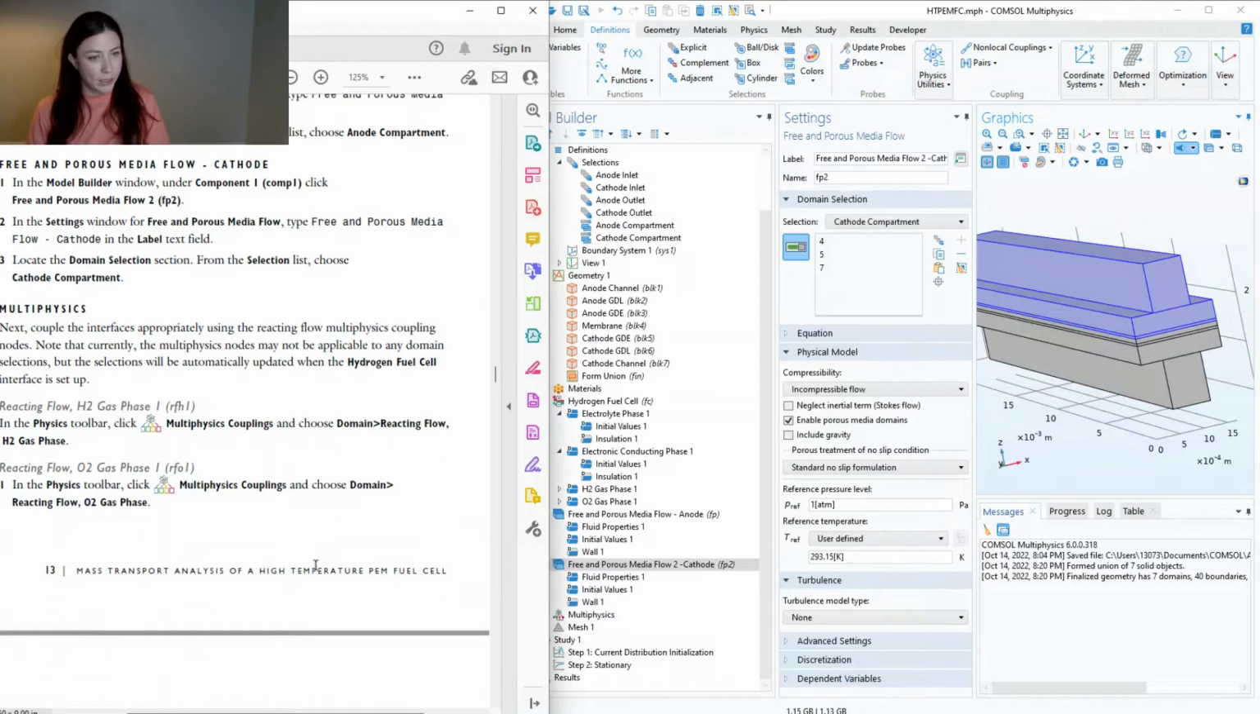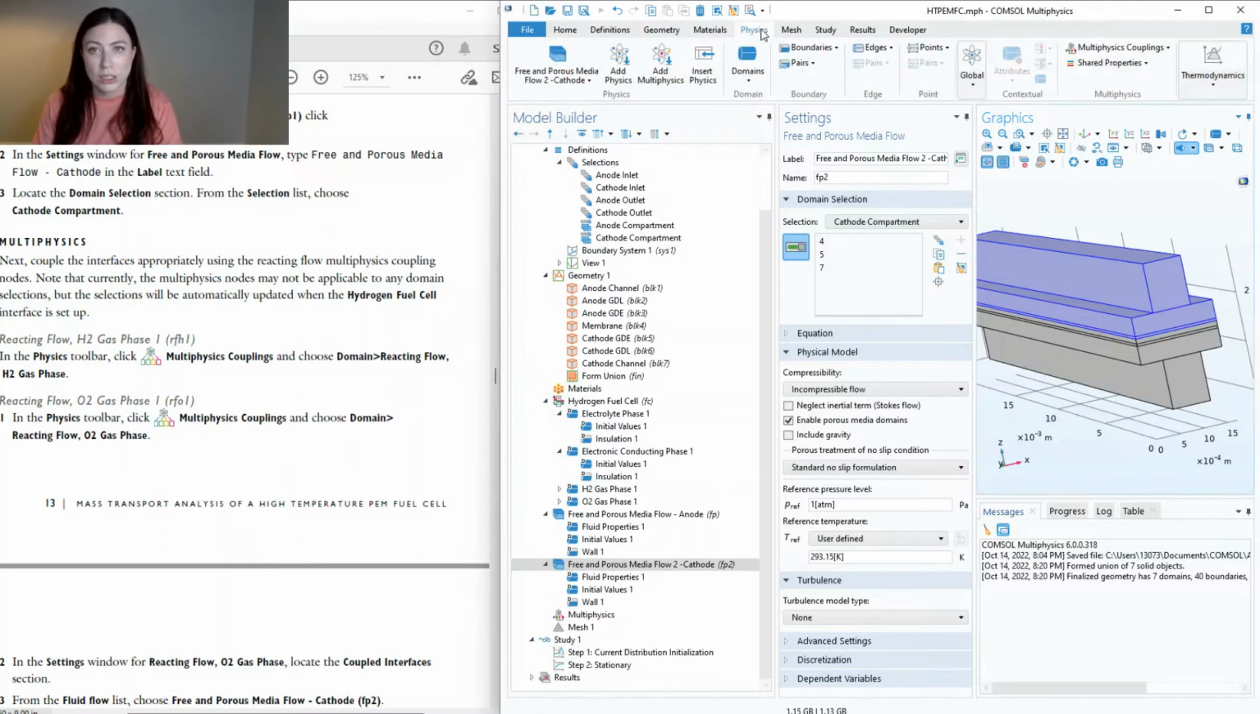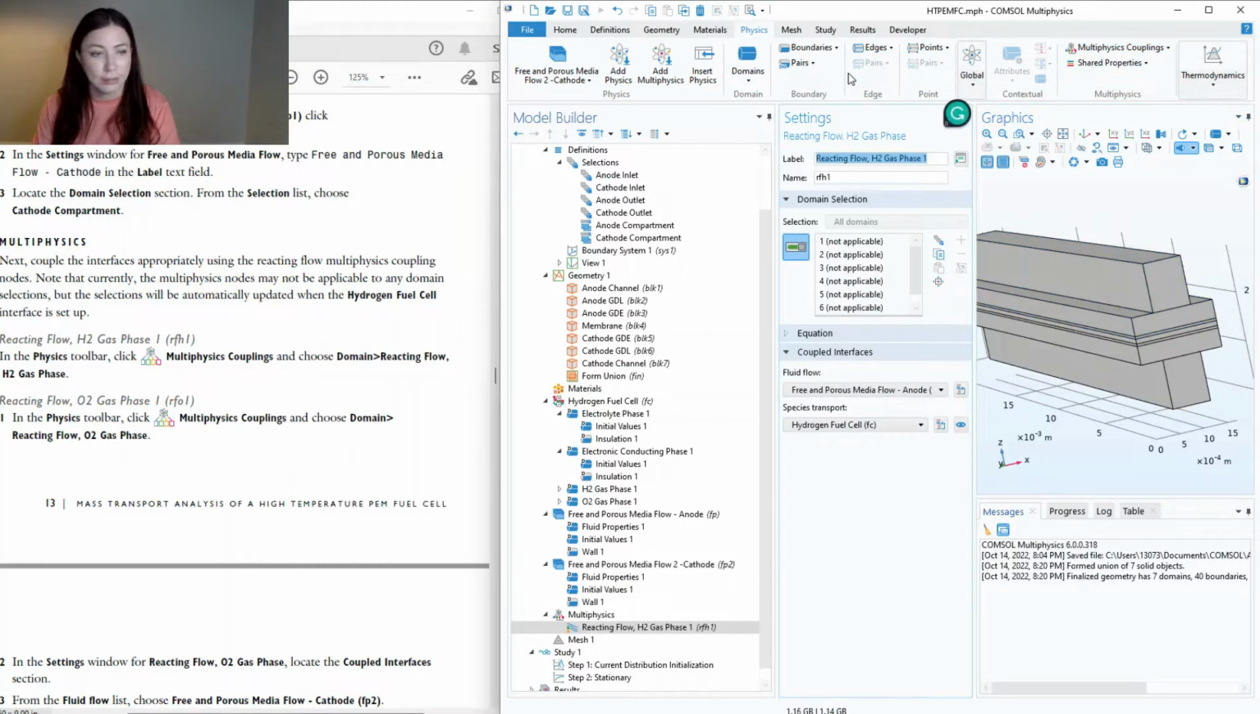All right, now we're ready for multiphysics. Next, couple the interfaces appropriately using the reacting flow multiphysics coupling nodes. Note that currently the multiphysics nodes may not be applicable to any domain selections, but the selections will automatically be updated when the hydrogen fuel cell interface is set up. So first we're going to go to physics, multiphysics couplings, reacting flow hydrogen gas phase, and then choose the other one, oxygen gas phase, RF01.